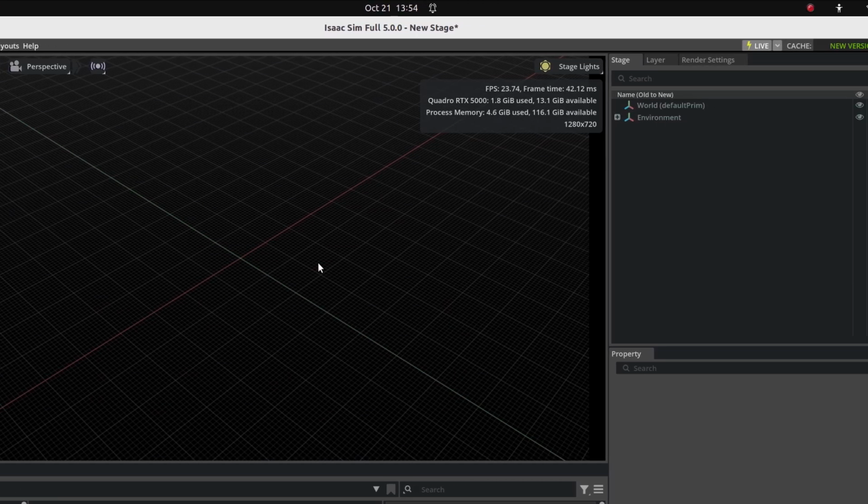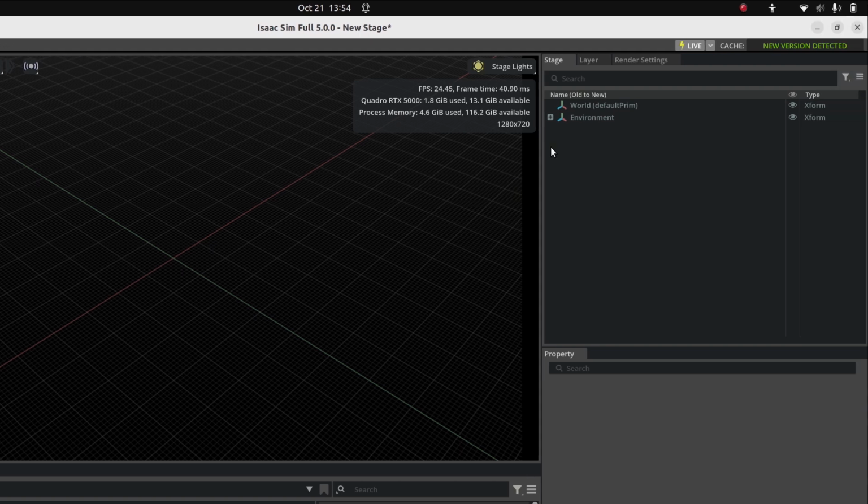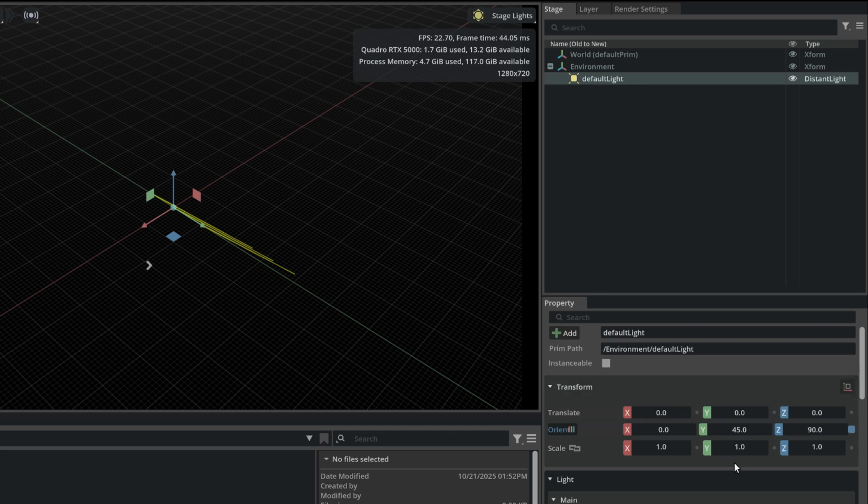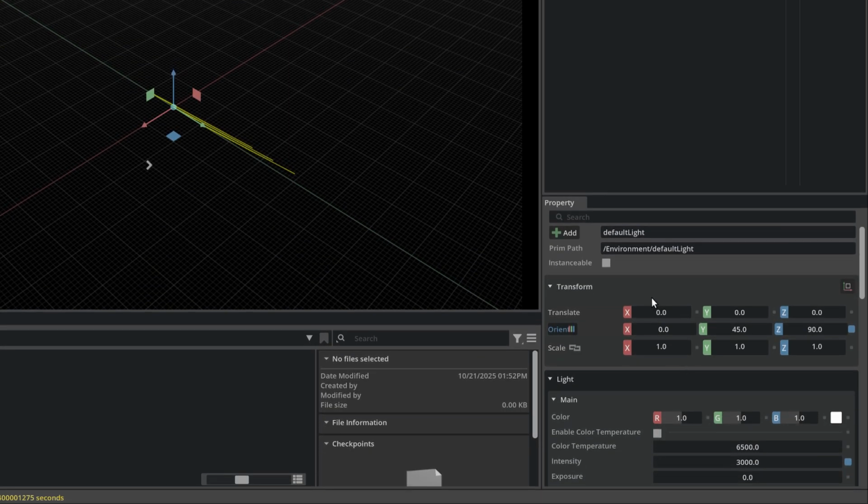Now, on the right-hand side, you'll see the stage panel. This shows all the elements currently present in your simulation. Objects, lights, materials, sensors, and more. Just below that is the property panel, which displays the settings for whichever object you select. For example, if you select the default light, you can see all its properties here.